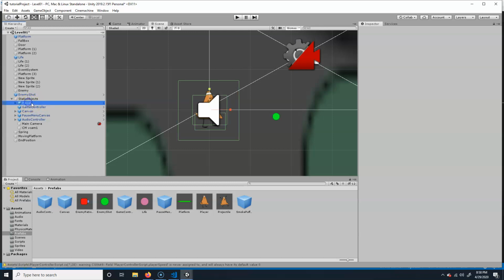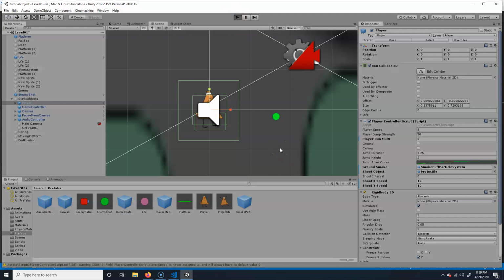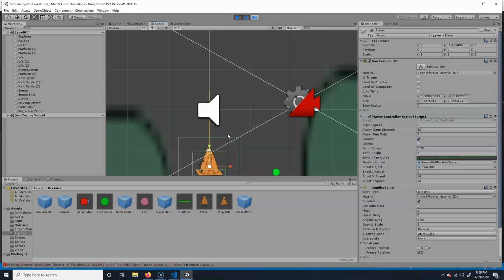So again, you're going to select the player, and we need to add, up here, the force. So we'll just say, let's do 10 and 10 just to make sure it's working. And then we'll hit play. So it should shoot up at like a 45-degree angle. Oops. There's no rigid body 2D.